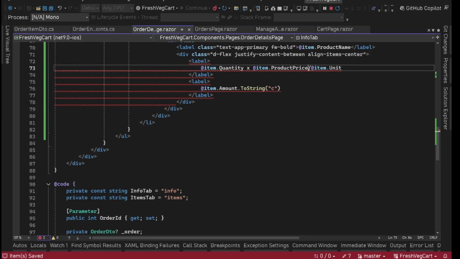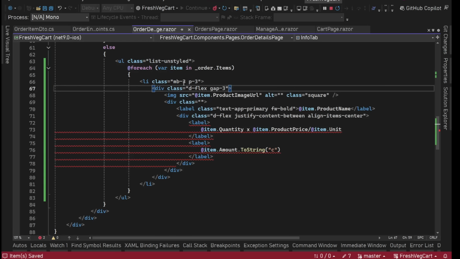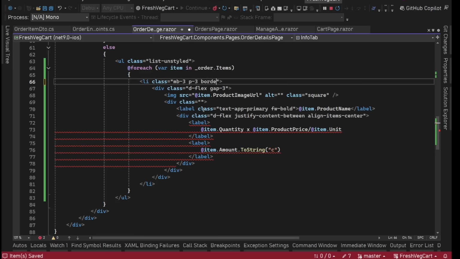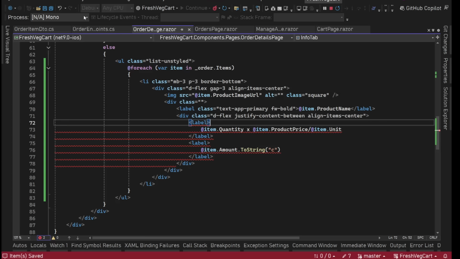Now what happened here? What is this? Item dot unit, enclose tag, and it again just broke. Everything is fine, this is just a false error. Okay, and on that li we have mb3, we have p3. Here we can maybe also have border bottom. On this display flex, we can have align items center.